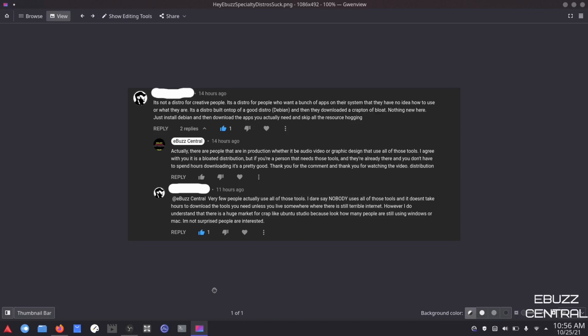I dare say nobody uses all of those tools, and it doesn't take hours to download the tools you need unless you live somewhere there is still terrible internet. However, I do understand that there is a huge market for crap like Ubuntu Studio, because look at how many people are still using Windows or Mac.